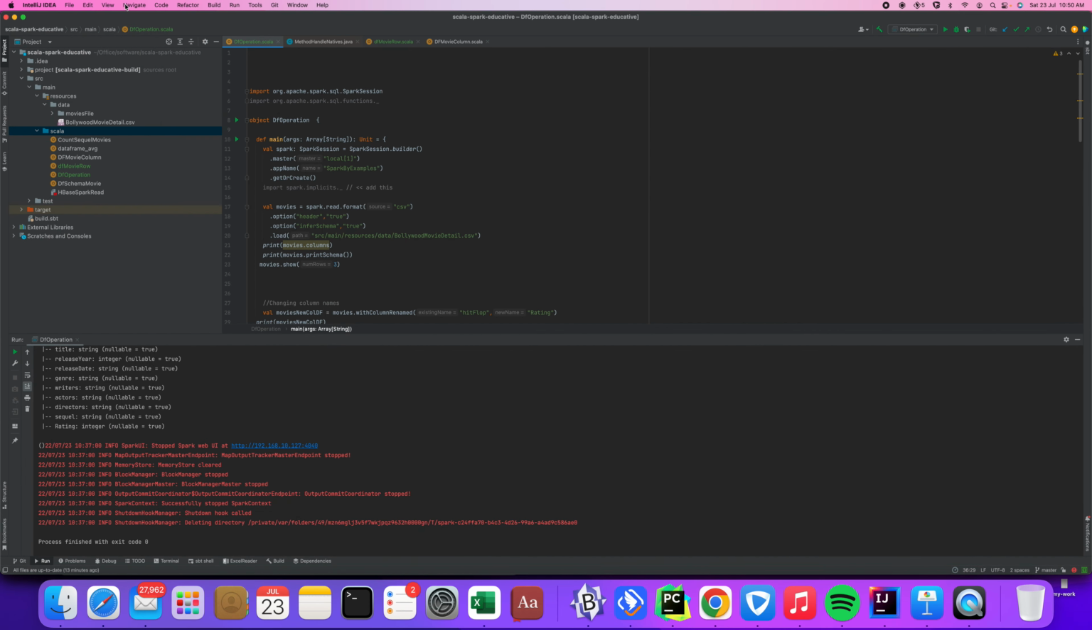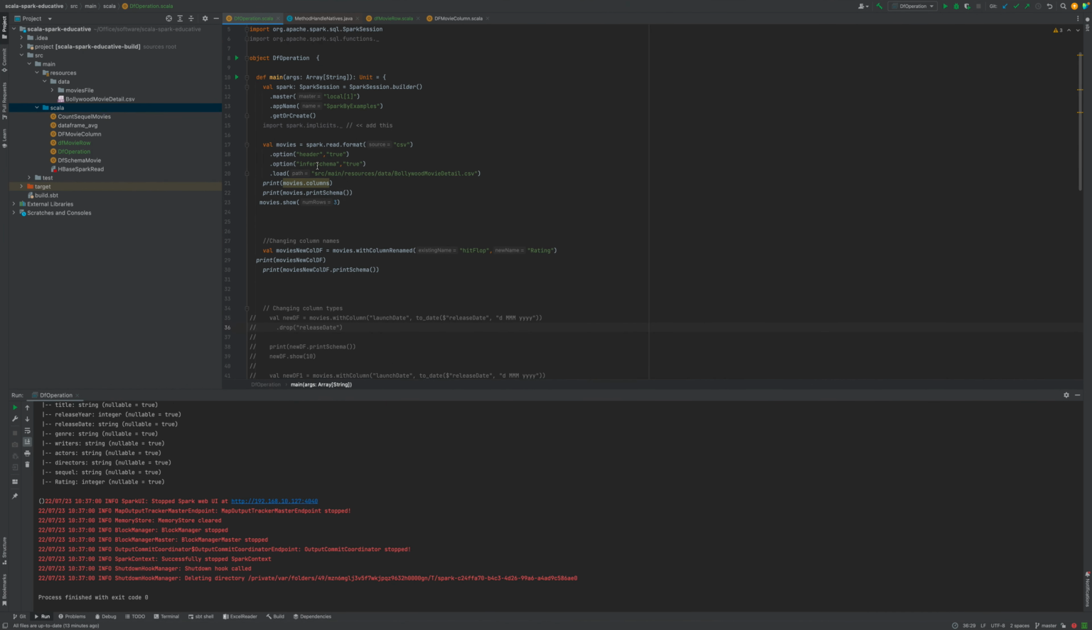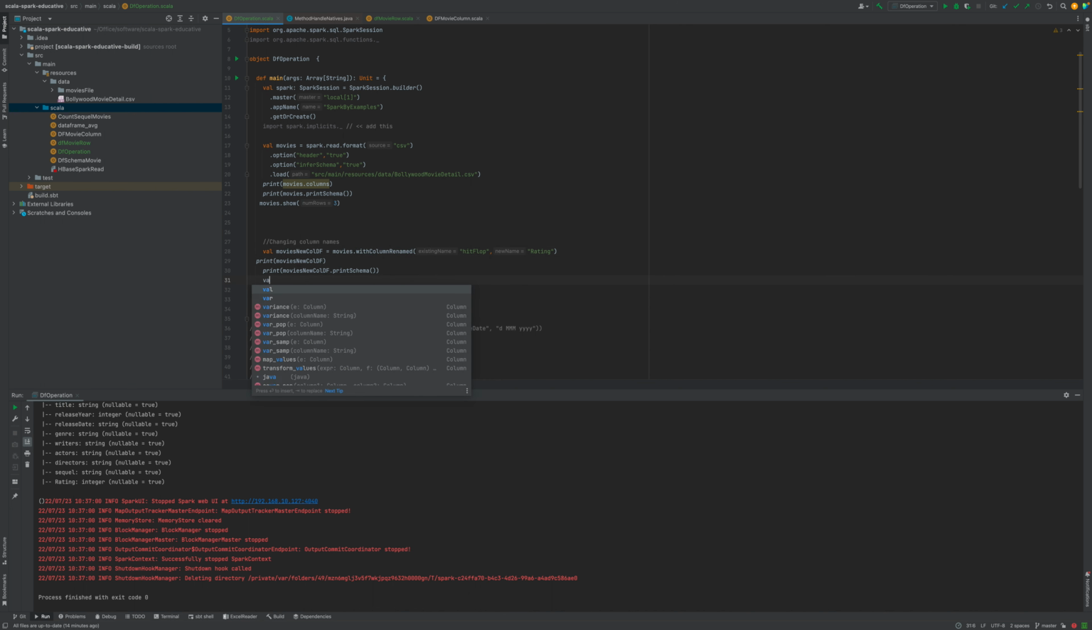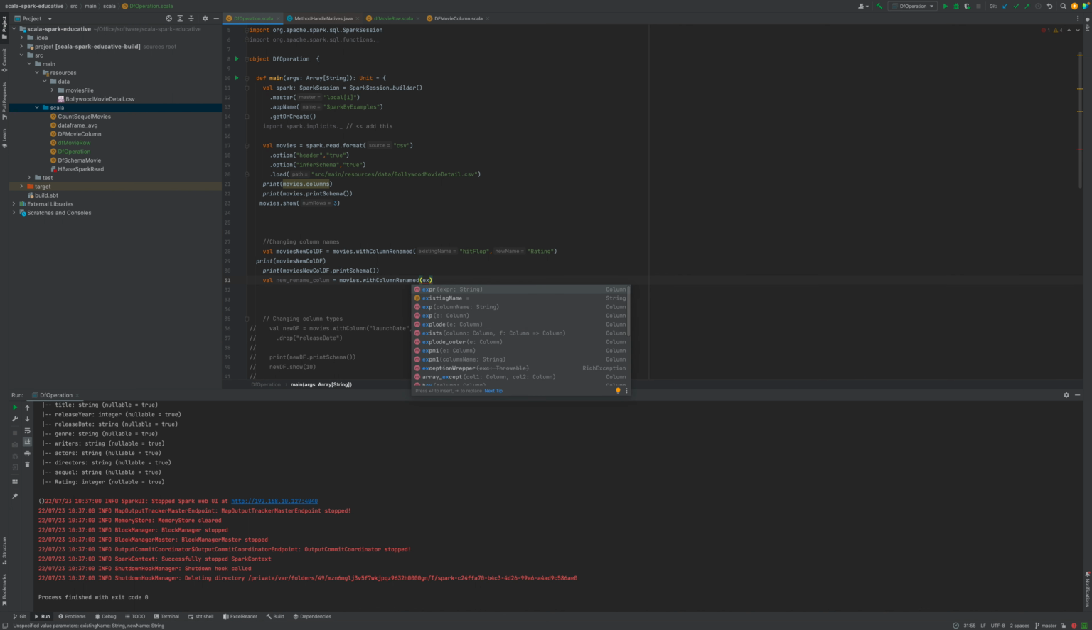This is my previous Spark program. If you see my GitHub, it's already there. First I created a Spark session and the movie data frame. So now what we are going to do is learn about renaming columns. We can rename a column value, and the renamed column is a new data frame. Then we use movies dot withColumnRenamed with the existing column name.